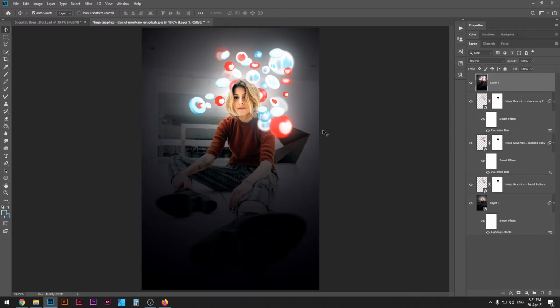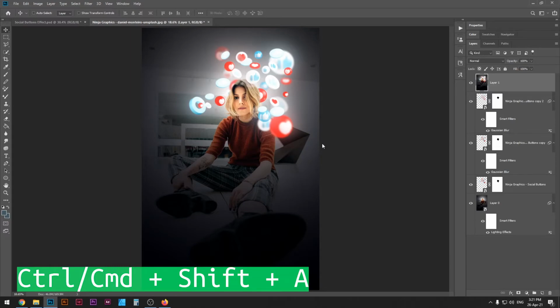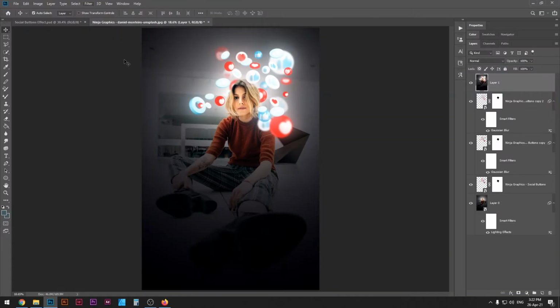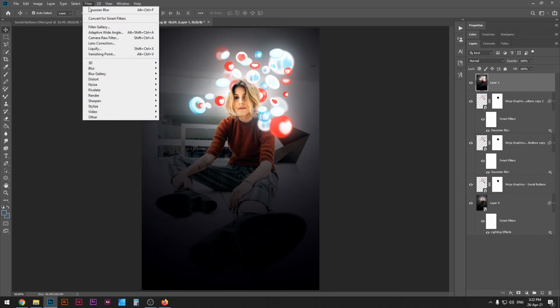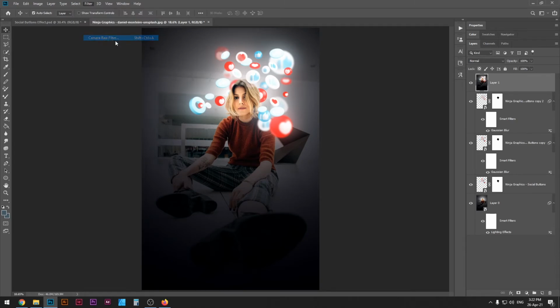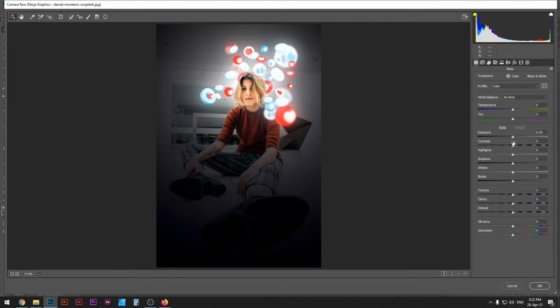And with that selected, I'm going to press Ctrl or Command Shift A to go into the Camera Raw filter. You can also access this filter by clicking Filter and then going to Camera Raw Filter. So here, what I want to do is add a little bit of exposure to bring out the light from the icons. Then I'm going to add just a little bit of contrast, leave the highlights alone, and I'm going to increase the shadows and maybe a little bit of blacks. And I'm also going to add some texture, not too much, a bit of clarity, again, not too much, and a bit of vibrance.